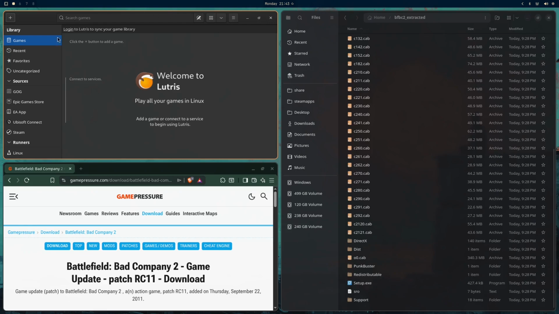You'll need Lutris, which is like a gaming platform for Linux. It basically runs games the same way Steam does Windows games, through Proton Wine.